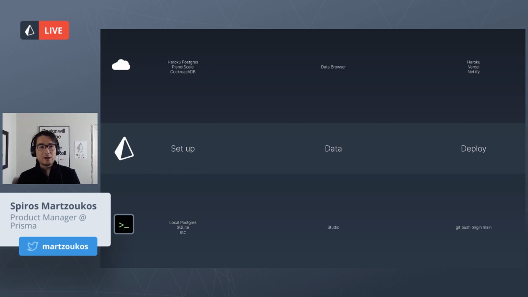And once you do that, you have your project. We have a lot of repos of project templates with vanilla Prisma, with Express, with GraphQL, with Apollo Server, with Nexus. And you will be able to use one of these templates, which will connect to one of these online databases. And you will be able, of course, to use the data browser on them.